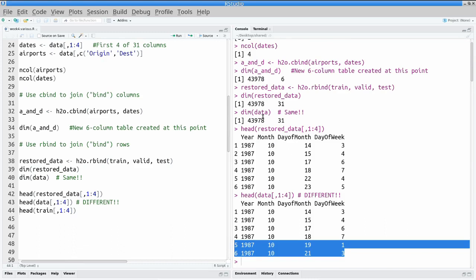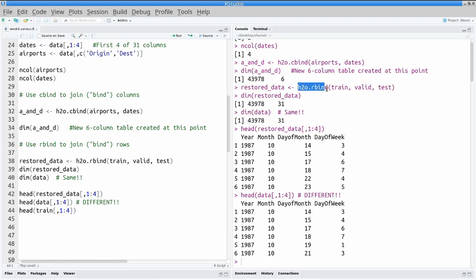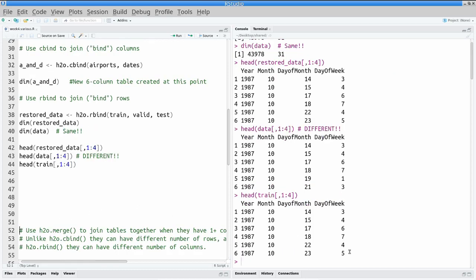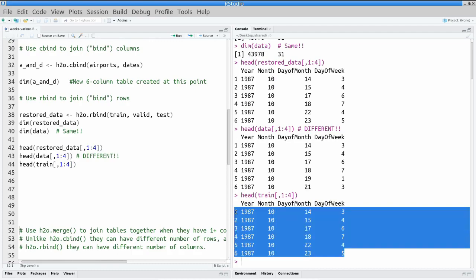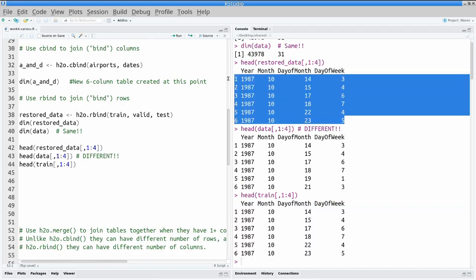What's going on is that when we do h2o.rbind, it's going to take all 35,000 from train, then the 5,000 from valid, then the 5,000 from test, and concatenate them in that order, which is a different order because of the random sampling from the original data. Oh, let's just confirm that's what's happening. You can see the first 6 rows of train are the first 6 rows of the restored data.